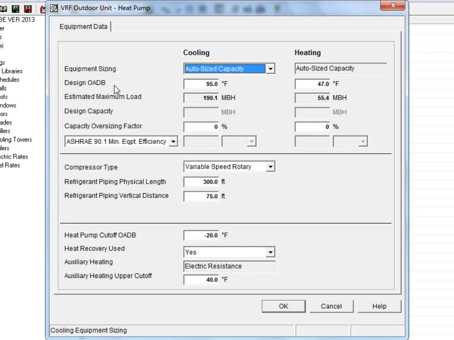Design Outdoor Air Dry Bulb designates the standard outdoor air temperature at which a gross cooling capacity and gross heating capacity are defined, typically 95 cooling and 47 degrees Fahrenheit high temperature reverse cycle heating for heat pumps. So it defaults to that. Estimated maximum load is displayed by the software and is not user editable. If you haven't run the load yet, then this item will be blank. Well, we've run the load prior to me booting this up, and we see what our loads are. And there they are, 190 MBH and 55.4 MBH required for reverse cycle heating.